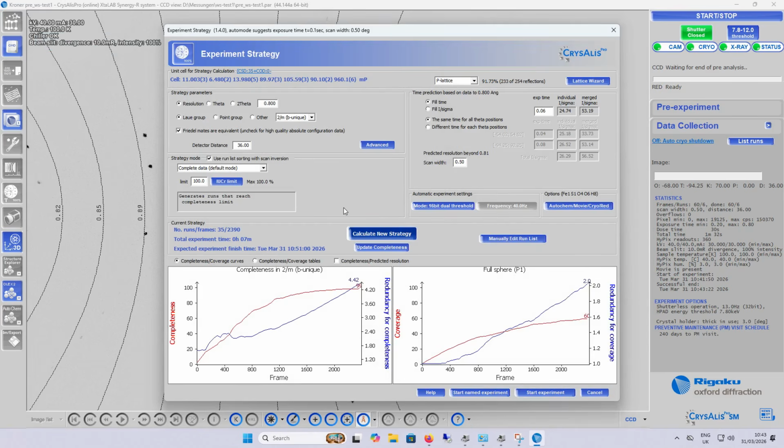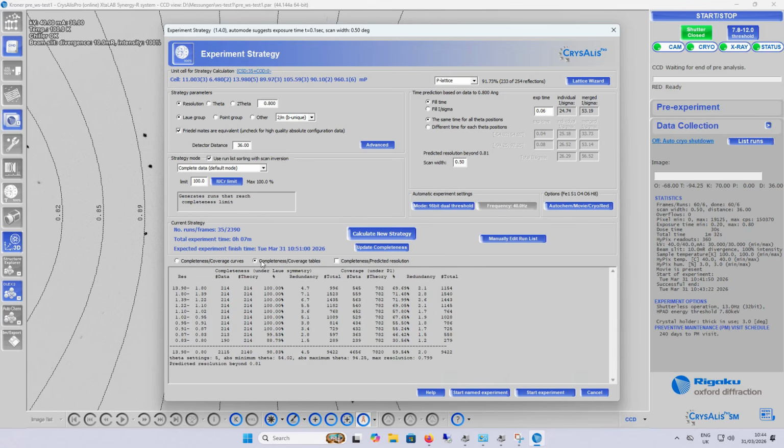So our software suggests us that we'll be able to go to about 0.8 angstrom resolution with exposure time of 0.06 seconds per frame for all the theta positions. We have Pilates, we have 2 upon M symmetry, and here we can see that we'll reach this, well, 99% completeness at the end. Okay, we can also have a look here, but we can see that, well, we're not really reaching 100% completeness for the highest angles, right?